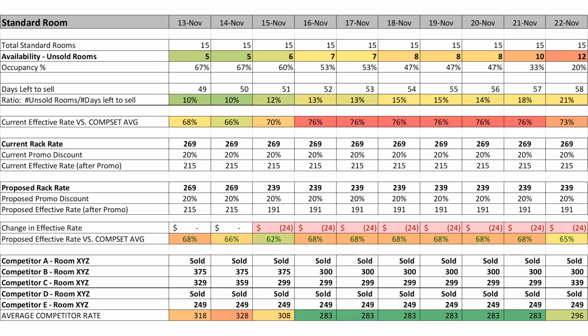So here's an example of a spreadsheet. I know this is a lot to look at here, and I'll try and go through this slowly. Let me get the pointer working here. So there's the laser pointer.